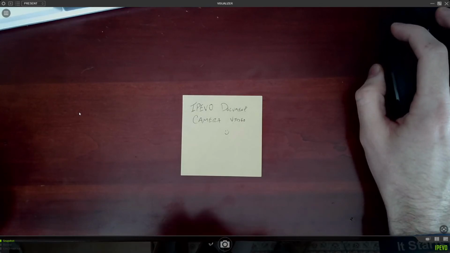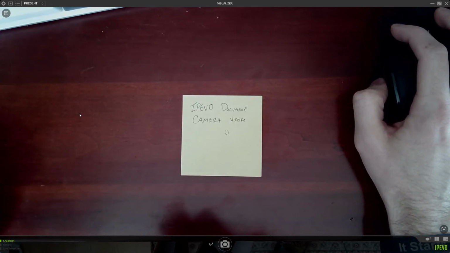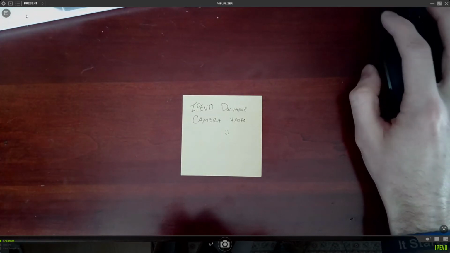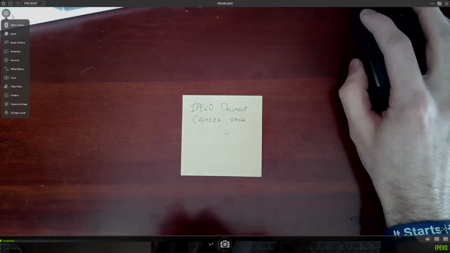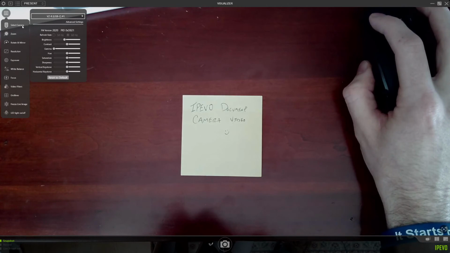In this video, we'll take a quick look at the main features of the IPEVO Visualizer software. We will focus on the toolbar on the left-hand side of the screen. To expand the toolbar, click on the hamburger icon in the top left corner. The first option is the Select Camera button.